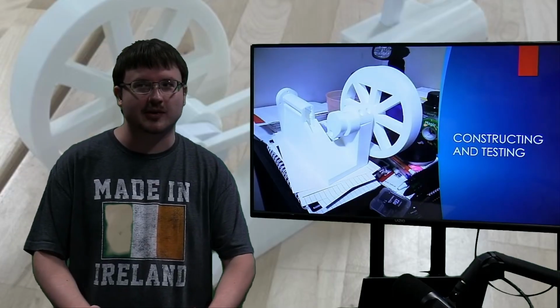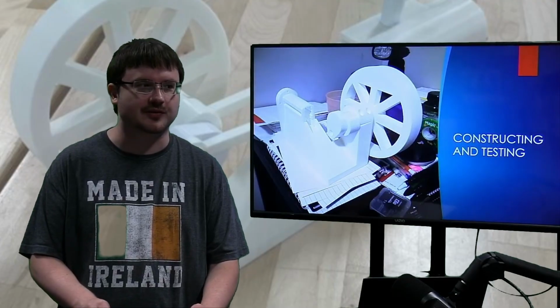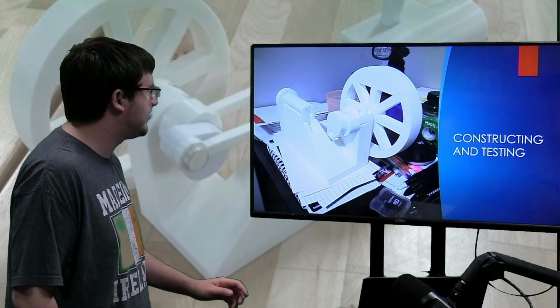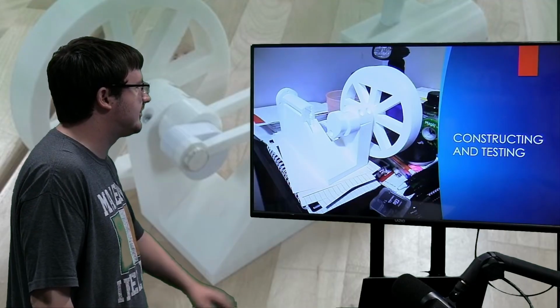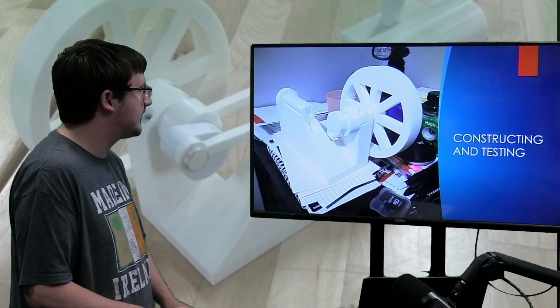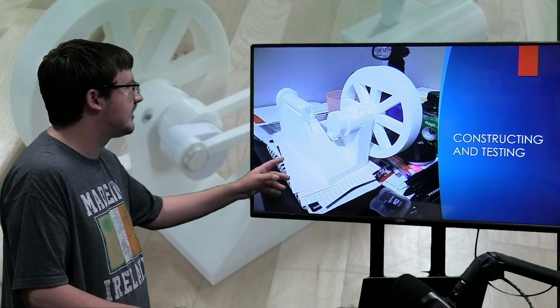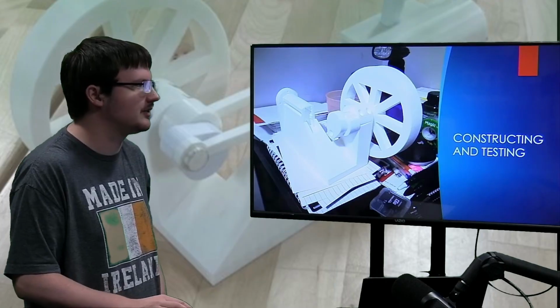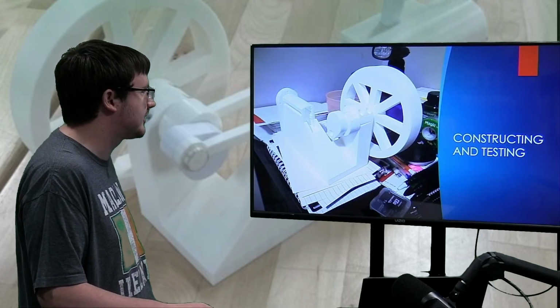I'll be talking about how I built the model we used for testing, and also how we tested it. As you can see here, it has many different components that all need to be put together using screws, which were provided by my father. All of these parts were 3D printed in the IDEE lab in the Patterson Engineering Building.